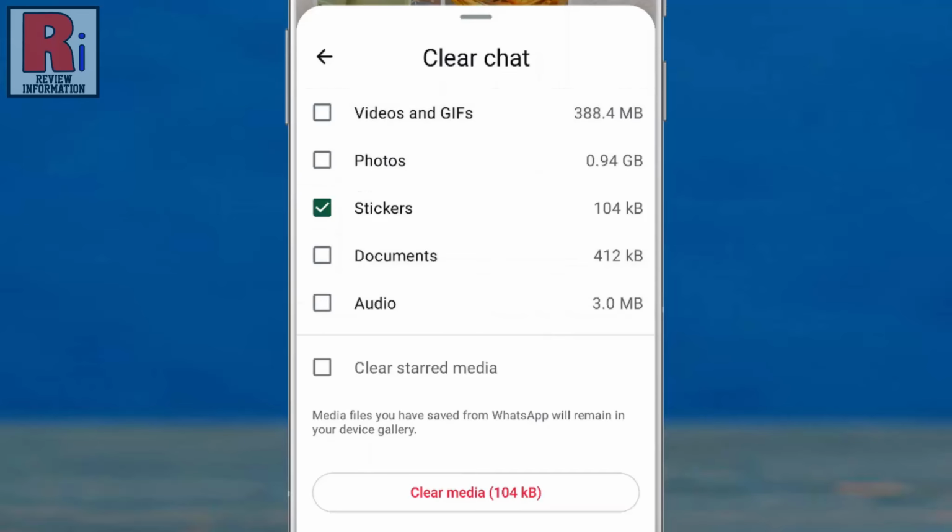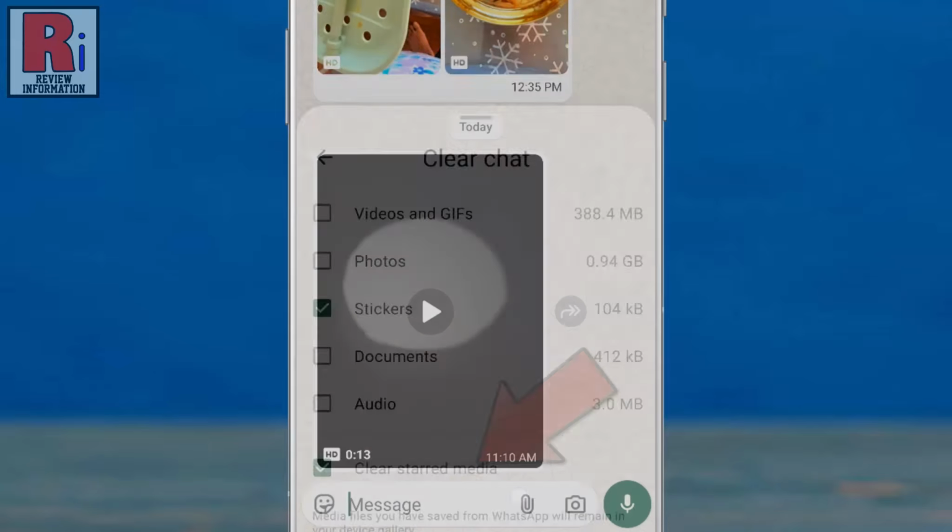If you also want to clear starred media, make sure to tick the Clear Starred Media option. Then, tap Clear Media at the bottom to remove the selected items from the chat.